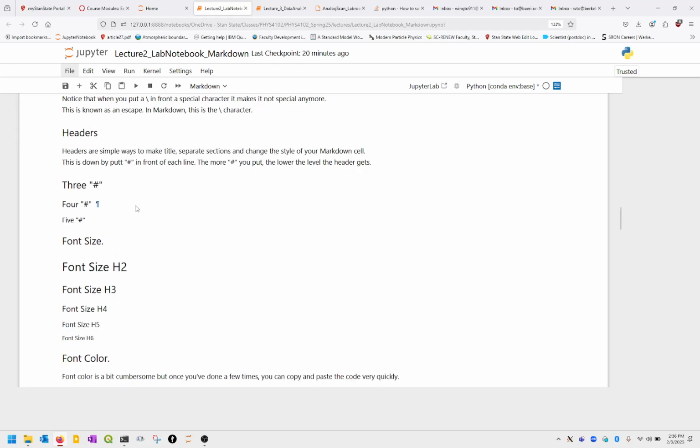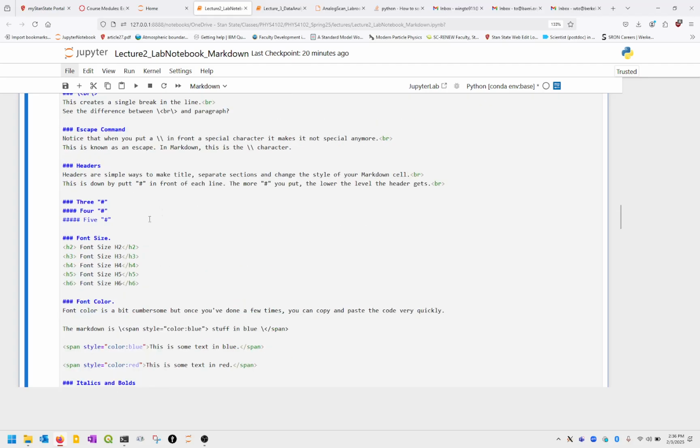So this is for 3 pound signs. I think this one up here is also a 3 pound sign thing. 4 pound signs gets a little smaller, 5 gets a little smaller. So hopefully that makes sense to change font size very easily, and it also makes them kind of stand out. Okay. But of course, there's also a way to change font size manually.